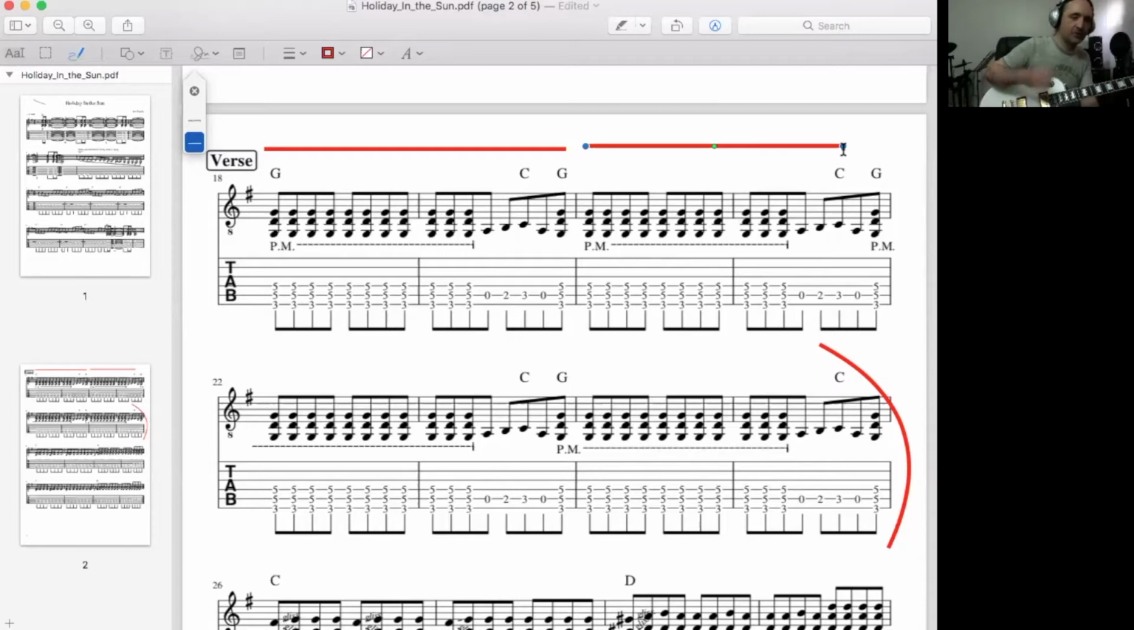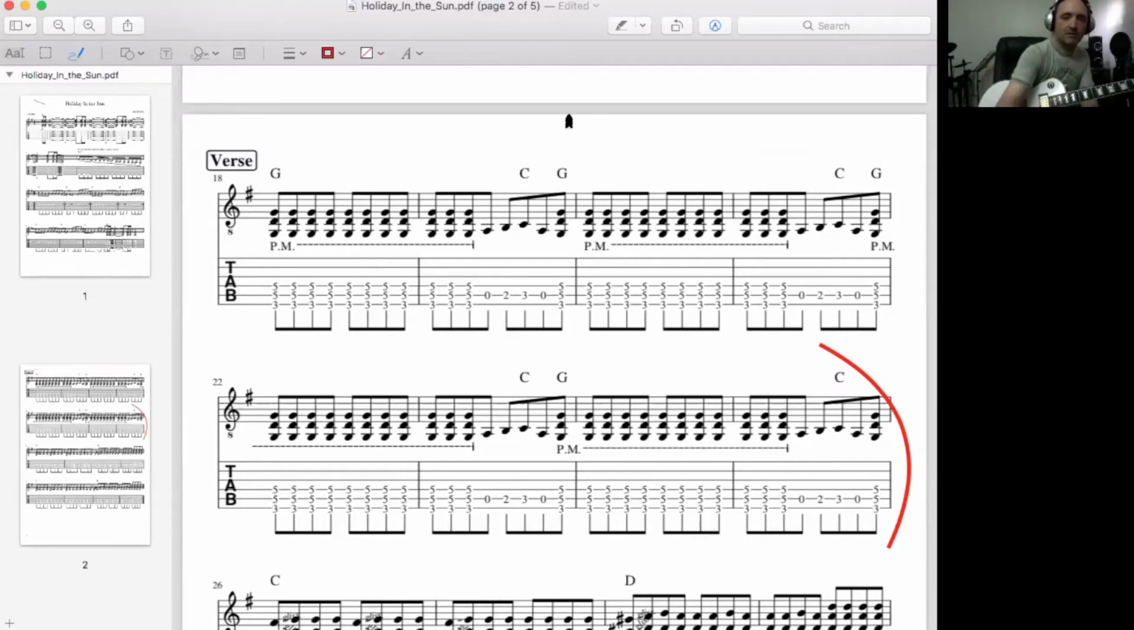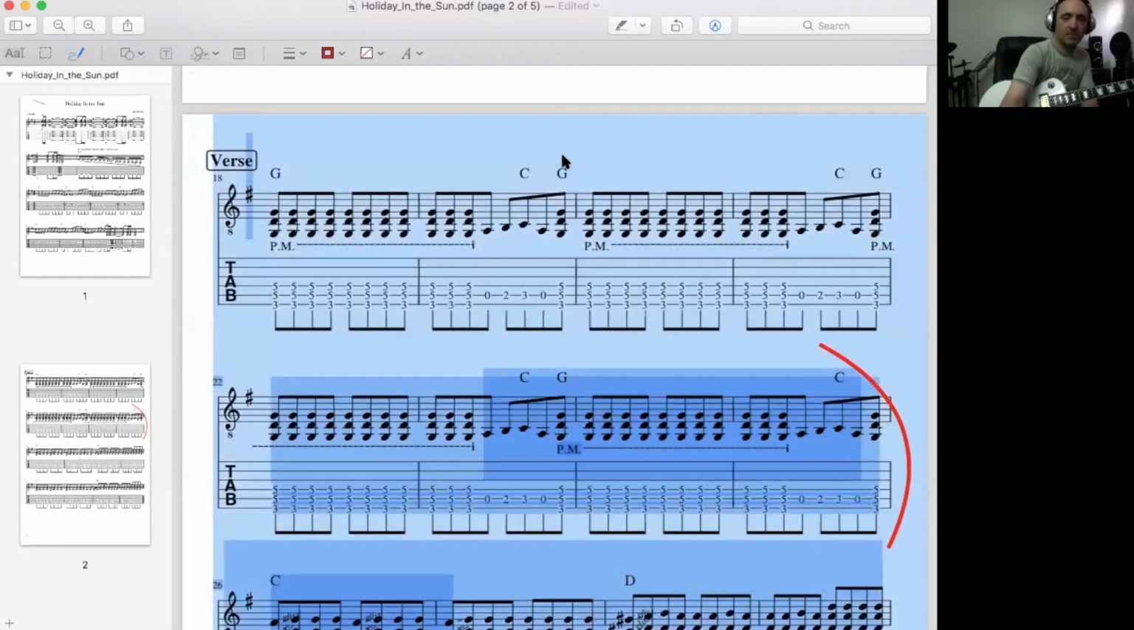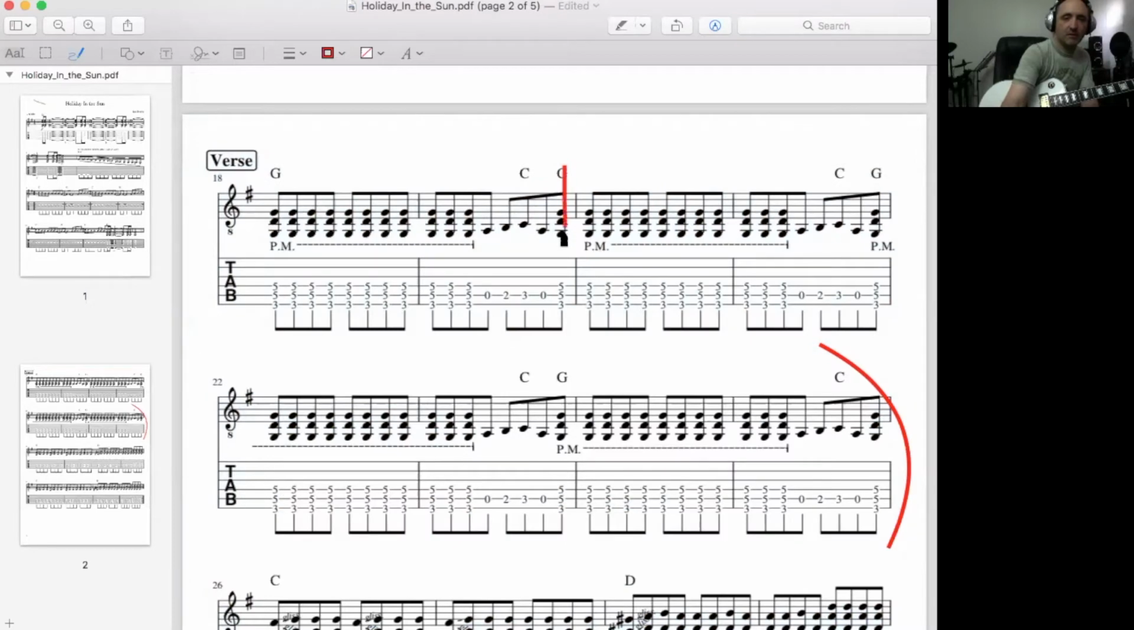But what I'm going to do is on the upbeat of beat 4, I'm going to play the next chord. So I'm going to play it ahead of time. One, two, three, four, one, two, three, four. And in this measure, I'm going to do the same thing.